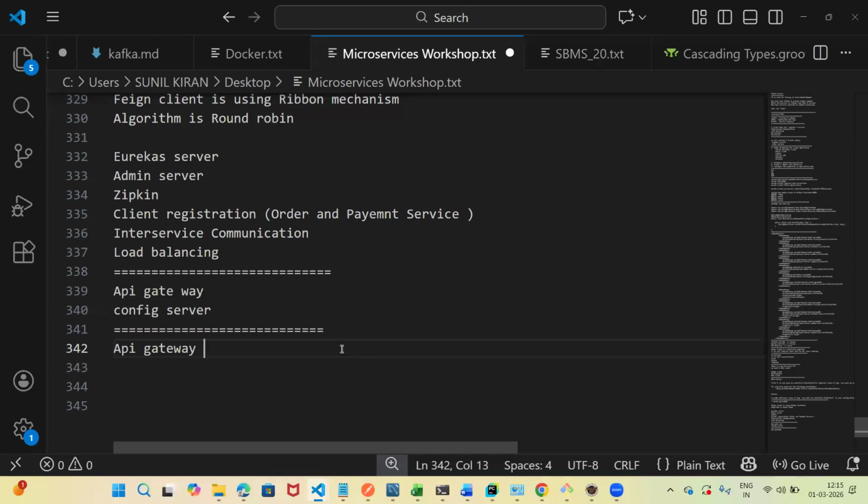Because if we have a common endpoint, API gateway is something like a watchman, guys. For an apartment there will be a watchman at the entry point, right? API gateway is monitoring like that. So it will cut the unwanted requests, and it will secure your APIs.